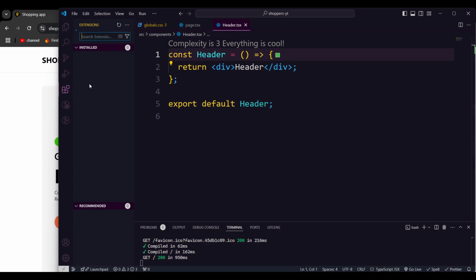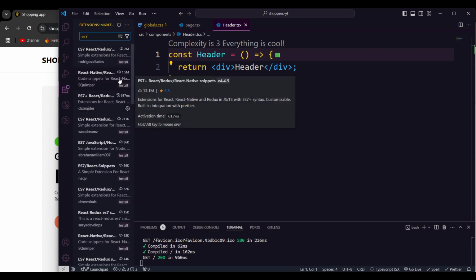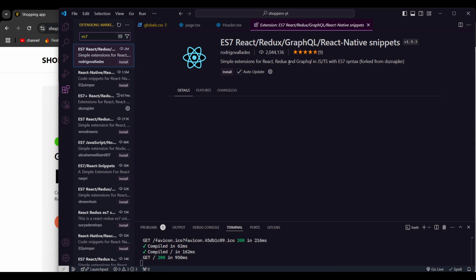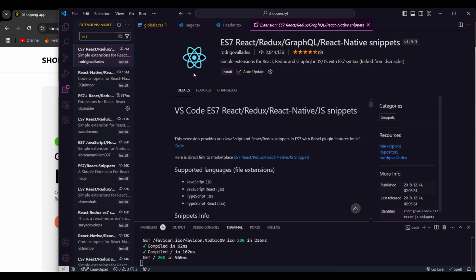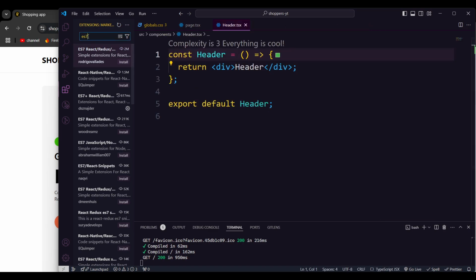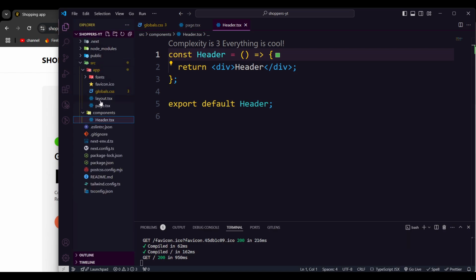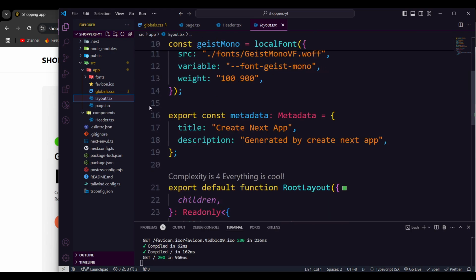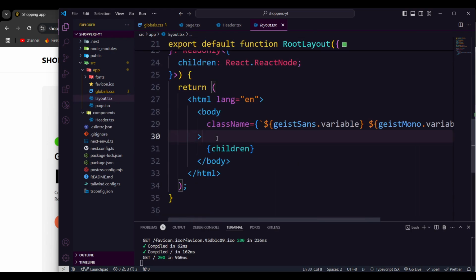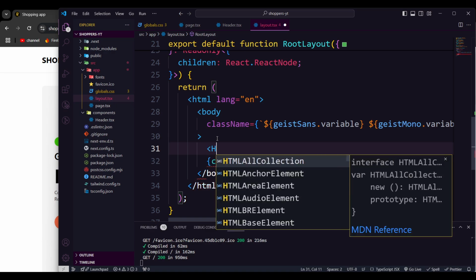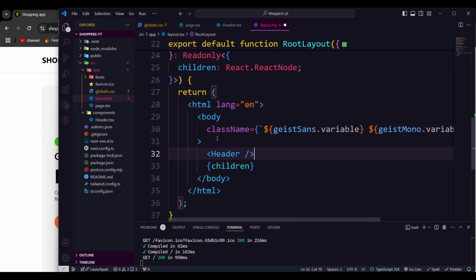To create it like that, you need to install the ES7 plus React Native snippets extension, I believe. Yes, that one. That's the one you need to install in your Visual Studio Code. Only then can you use rafce. It will just create a functional component for you with a very slick snippet. So here, because header and footer will be available for all the pages, right?